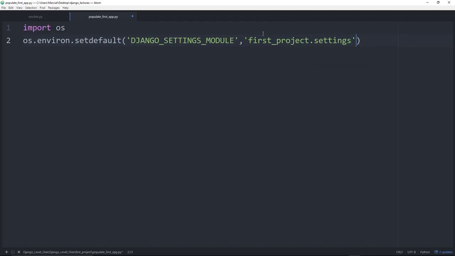And you need to do this before you start manipulating the actual models. Then from here, we can import Django and then set it up. So I can say django.setup, and this should set up and configure the project settings. From here on, next is our fake pop script, or fake population script.